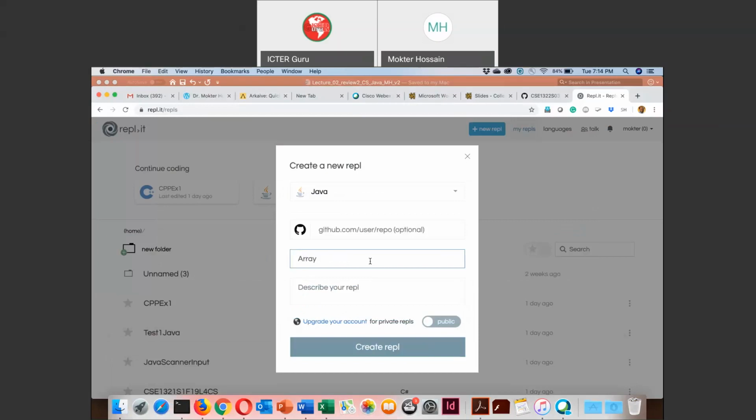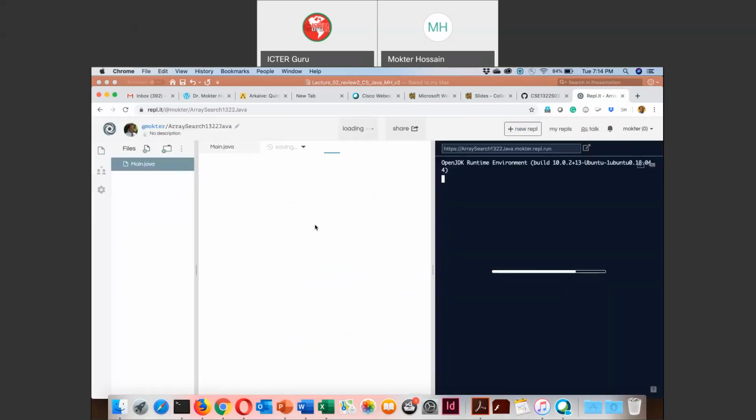Array search, for instance, 1, 13, 20. Java. Just create that. It will create a template of a program.